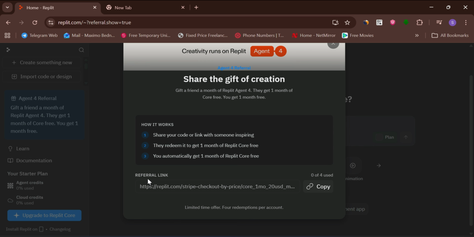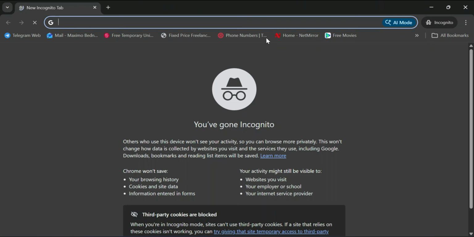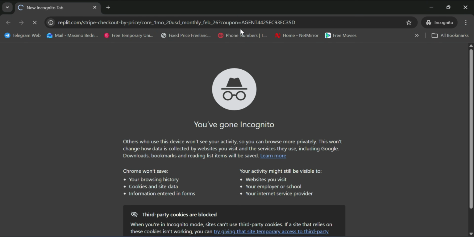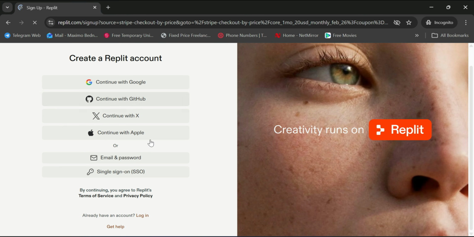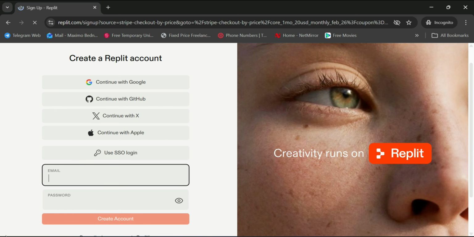It will not directly give you the Replit 1 month free trial from your personal account or without my referral link. So make sure that you log in through my referral link, which I provide in the description box as well. You will land on this page and create your account just like I created my account.